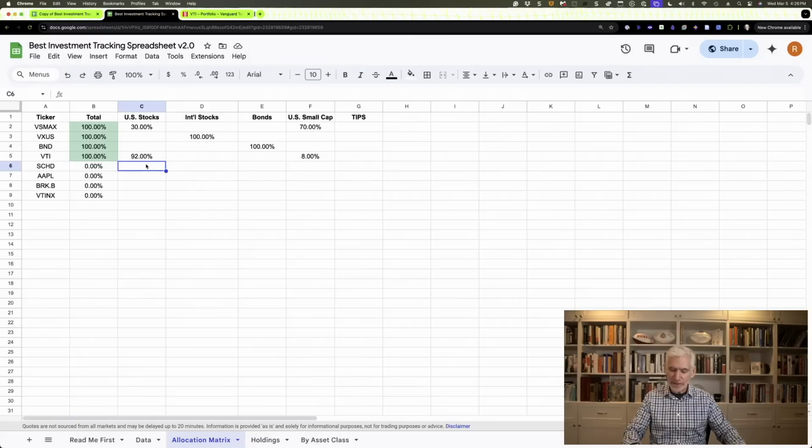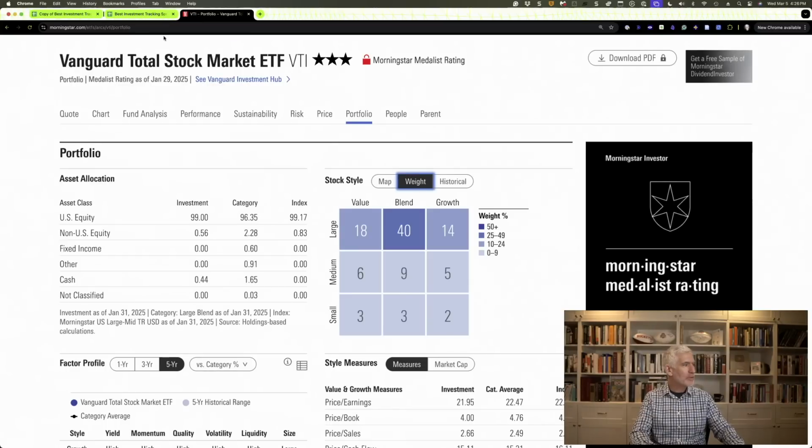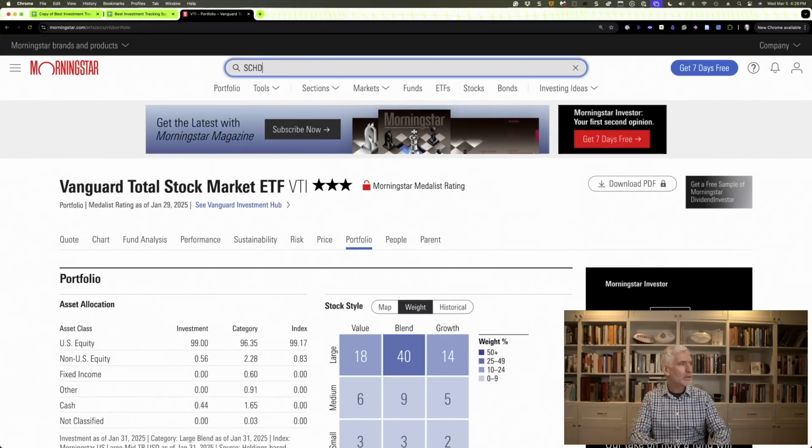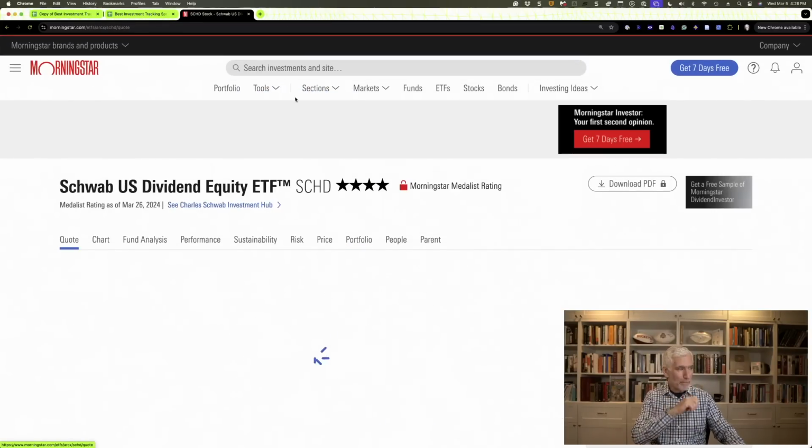So for SCHD, I'll just do 100% US stocks. I don't know, is there any small cap? Let's look at that. Maybe there's some small cap. I didn't think so. If there are, it's not much.